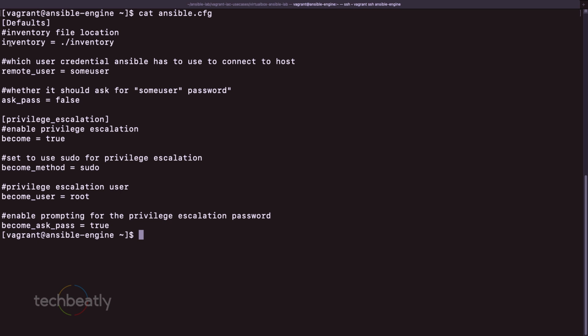Then the privilege escalation user: let's say you want to become the root user or a different system admin. You can mention that become_user here. Also the password: if sudo needs to enter a password, you have to enable ask_pass true, otherwise it will try to become su or sudo and then fail because the password is needed. If no password is needed, it's fine, you can just make it false.